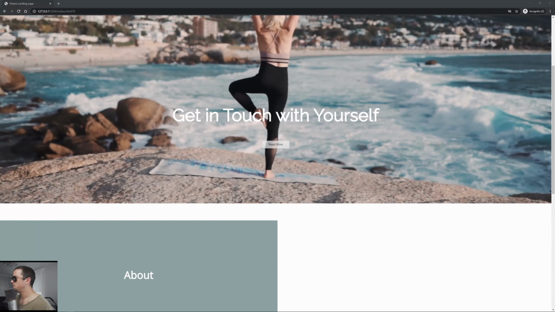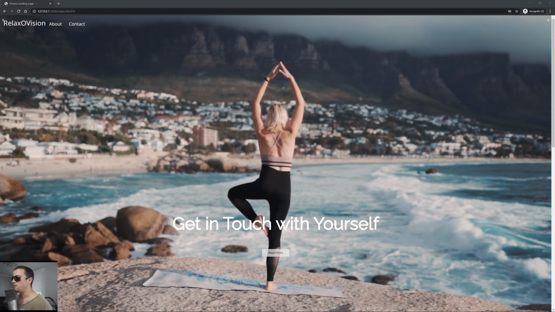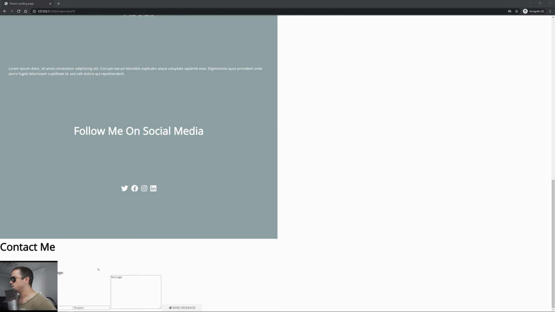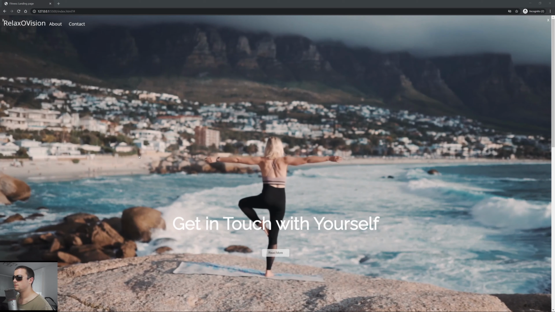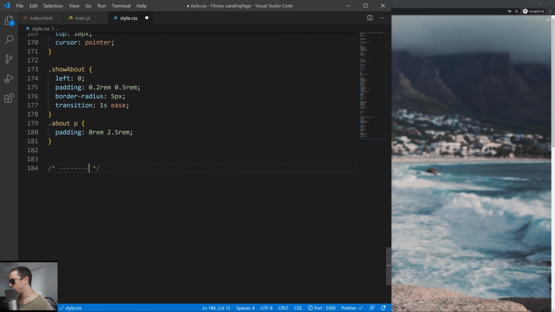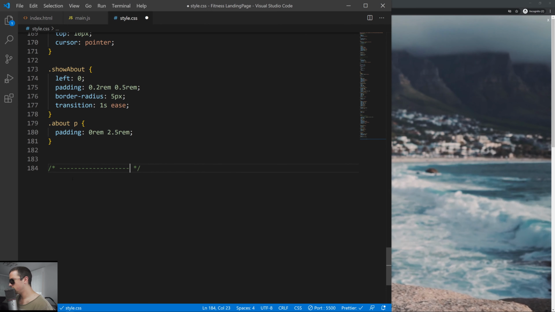So I have this set up, this set up. Okay, now let's finish with the content section of the page. And then we're completely finished with our styling. Okay, so this was about, and this ends right here. And now let's grab on to the contact section.